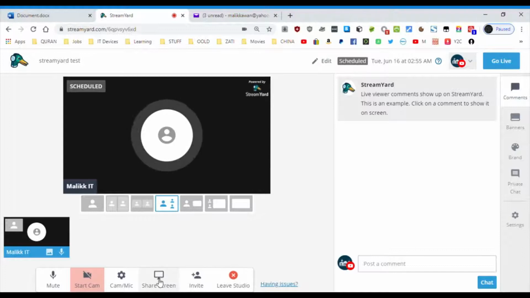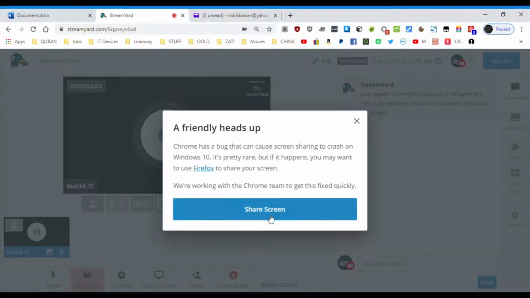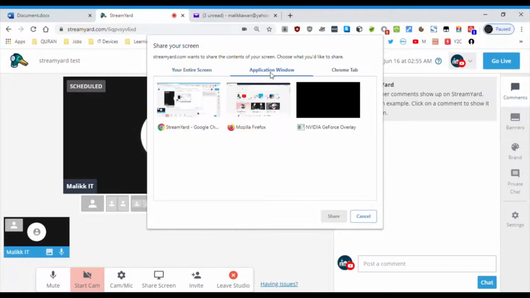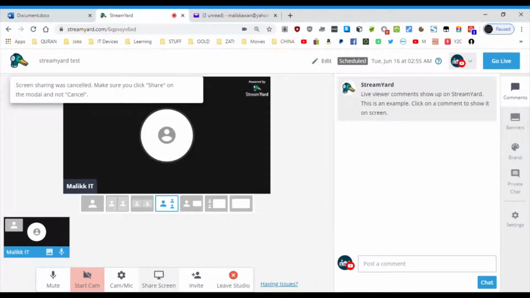Also, if you want to share a screen, it's very simple. You or your guest can click on here, share the screen, and that's fine. And then it gives you further options: your entire screen, application window, or Chrome tab. From that menu you can select what you would like to share and you can share it with others.